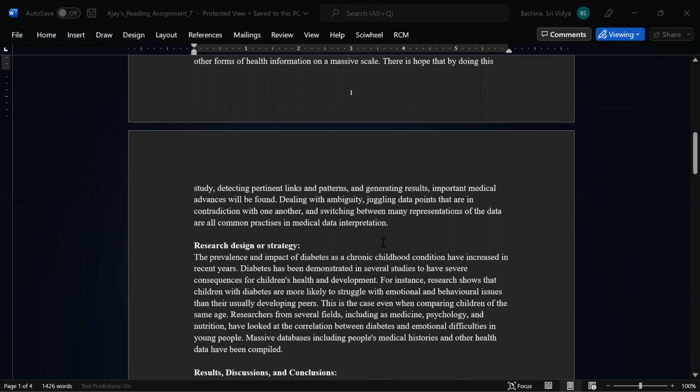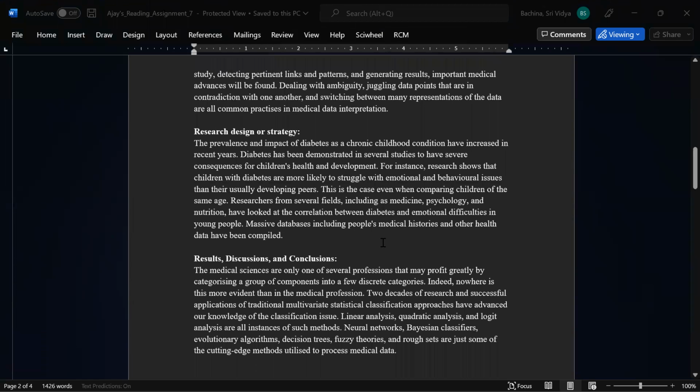Dealing with ambiguity, juggling data points that are in contradiction with one another, and switching between many representations of data are all common practices in medical data interpretation and research design or strategy.